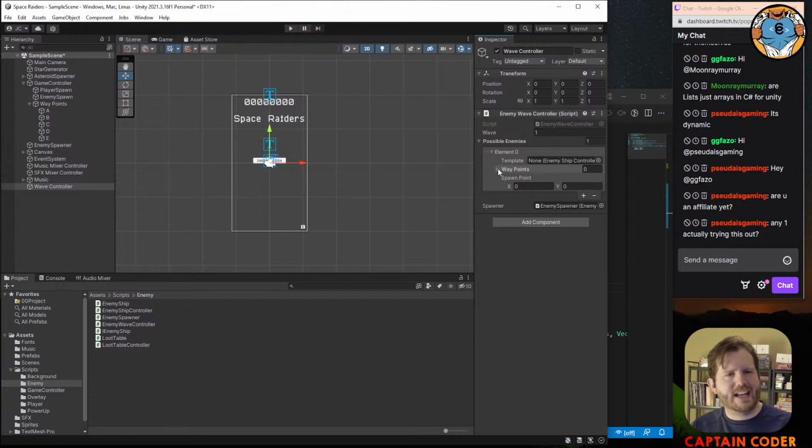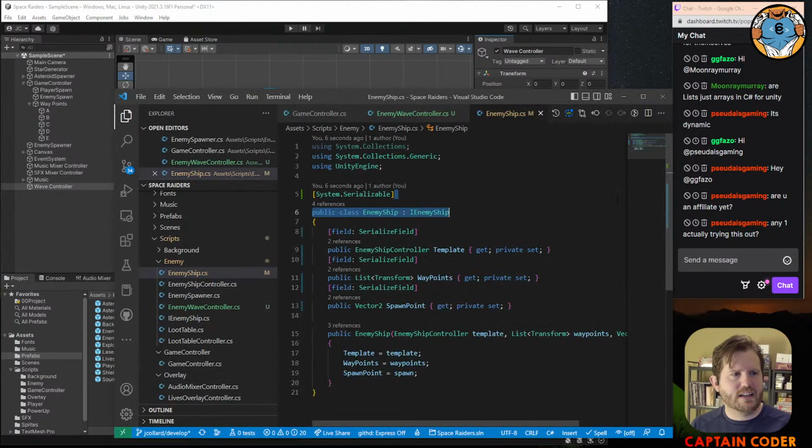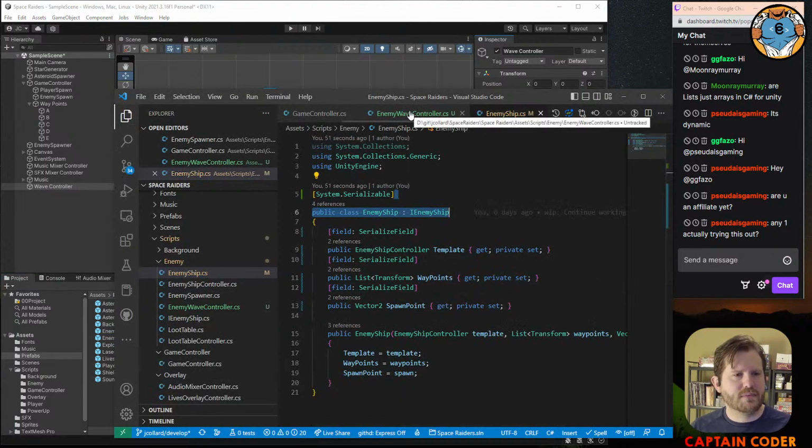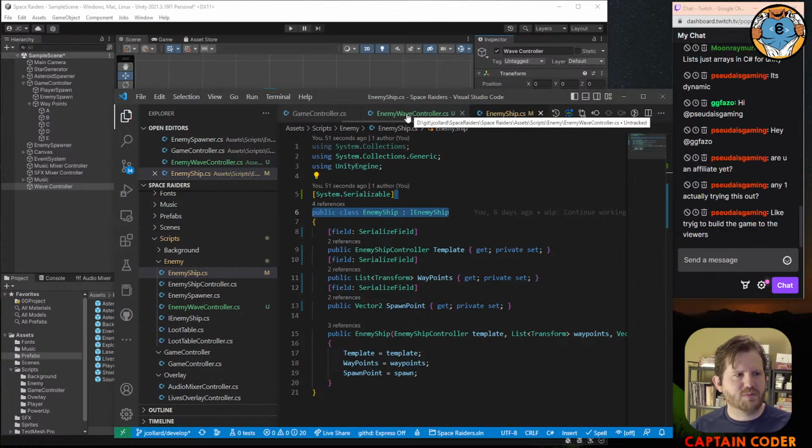So we should be able to add in possible enemies here. So the idea, let's go over to my prefabs. So I could add in an enemy ship here. Set the spawn point. I think I want my spawn point to be, rather than a vector, a transform so I can drag those in.